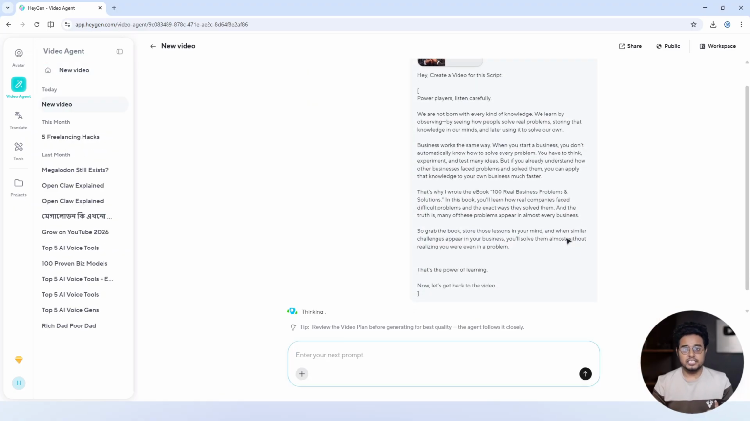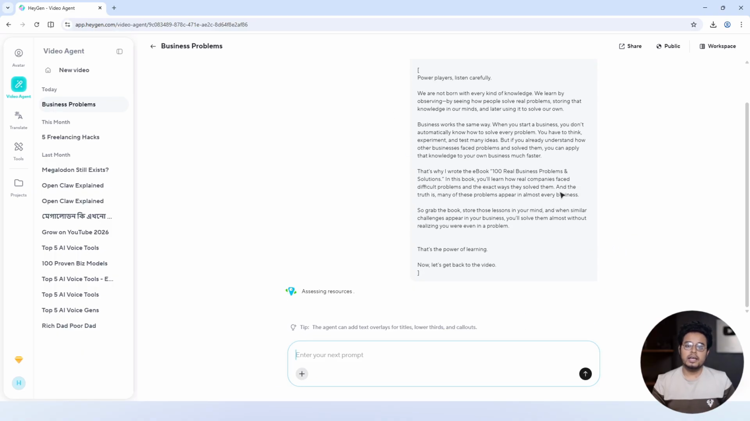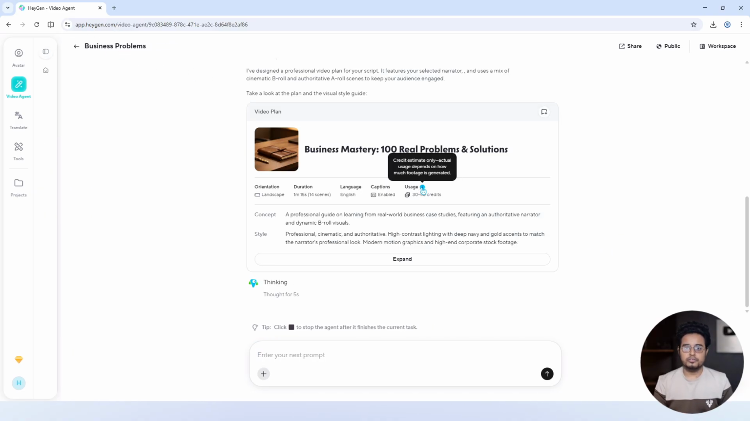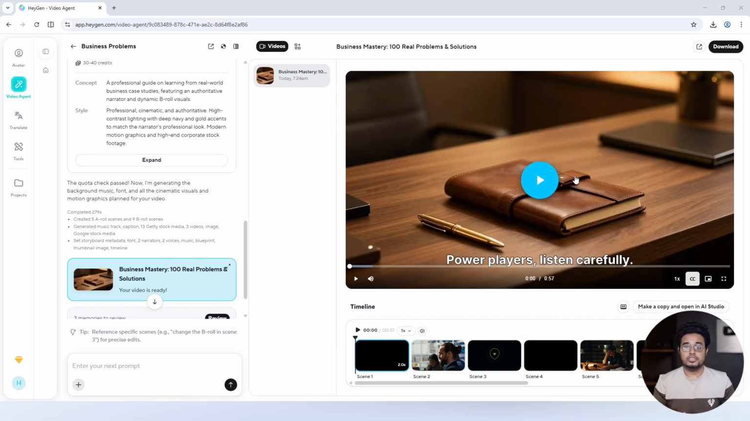As you can see, the agent is analyzing everything and it will create the A roll, collect and generate B roll, process everything and edit the full video. This process will use some credits, so you'll need a creator plan to use this feature. Now the video is ready, let's check it.